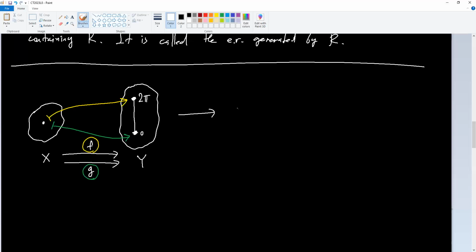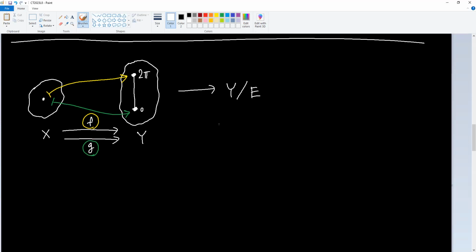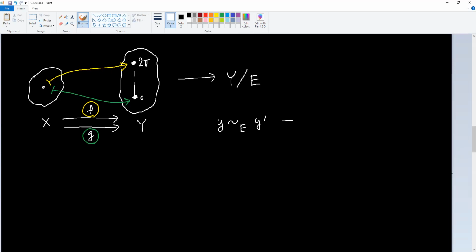So the coequalizer of this will be Y quotiented out by the relation E, where y is related by E to y prime whenever there is a zigzag. So what zigzag are we talking about? Remember, E here will be the equivalence relation generated by the set of (fx, gx), where x is in X.